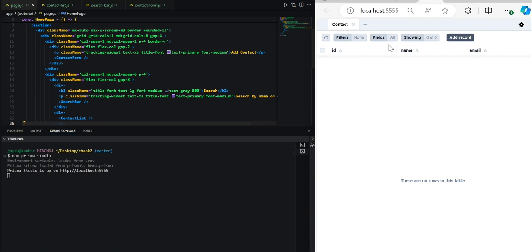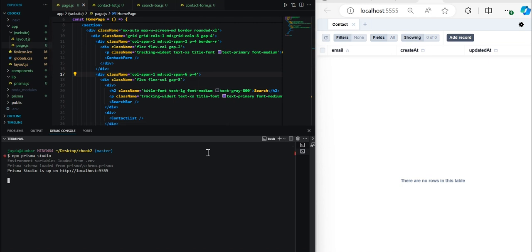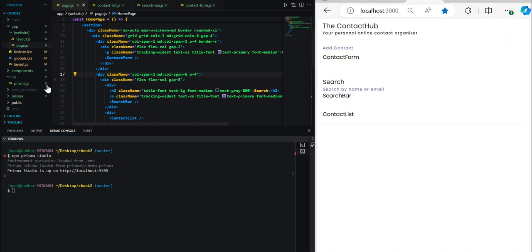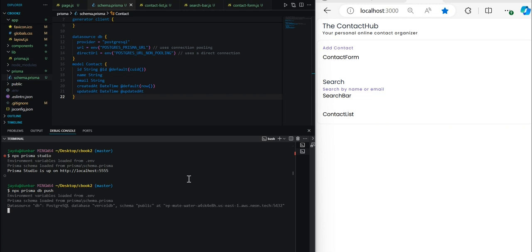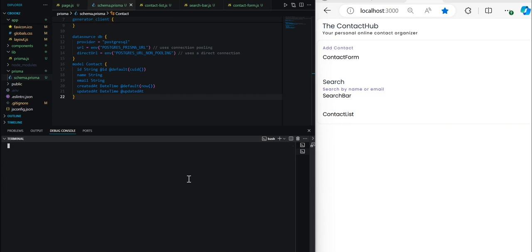And I actually misspelled, or I see I left off the D for createdAt. So what I'm going to do is I'm going to stop the Prisma Studio for right now. Let's go back to the schema.prisma file and let's add the D. It probably shouldn't matter, but I just want to make sure that it is correct. We'll save this and then we'll run in the terminal, npx prisma db push. Okay, synced successfully, and then we'll type npx prisma generate.